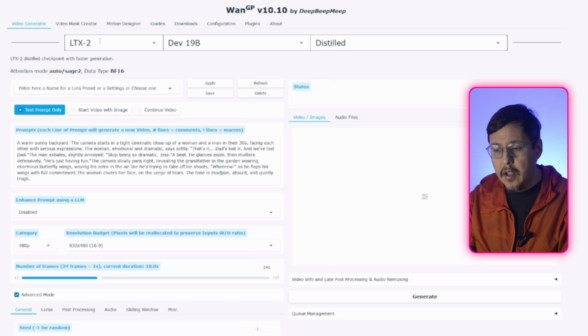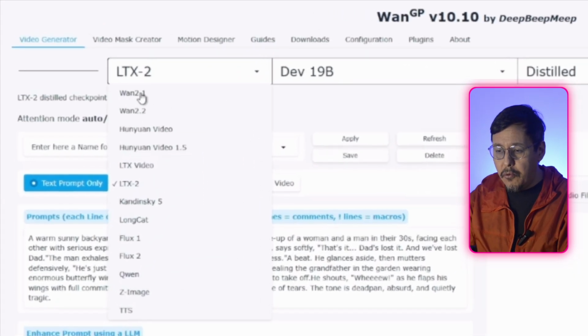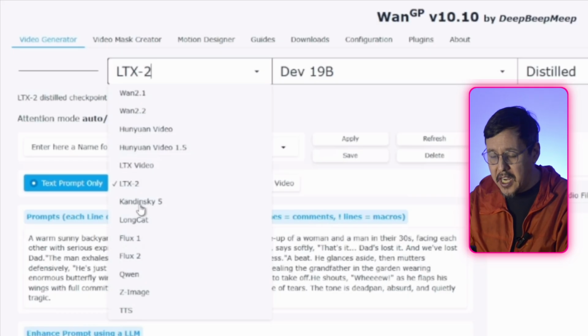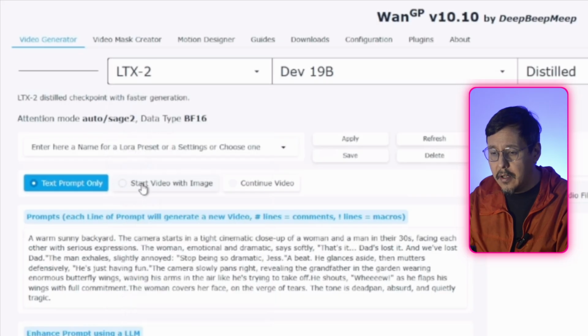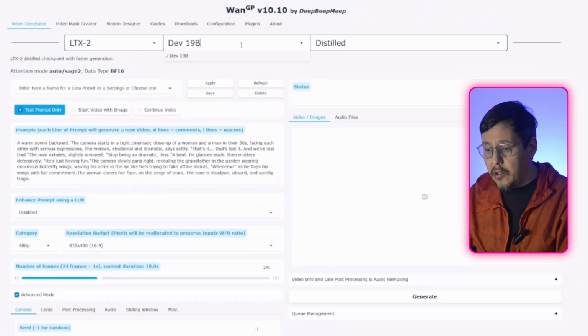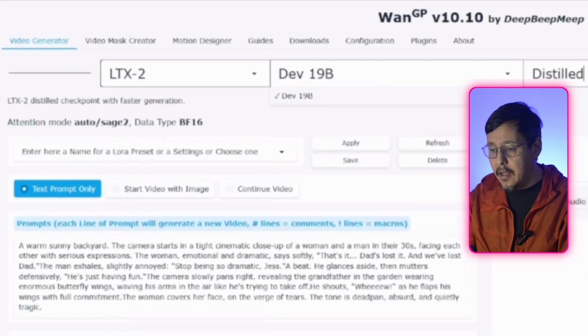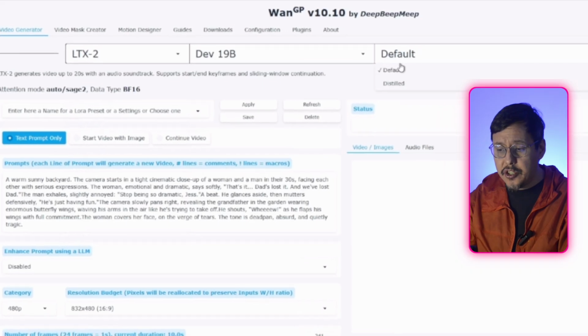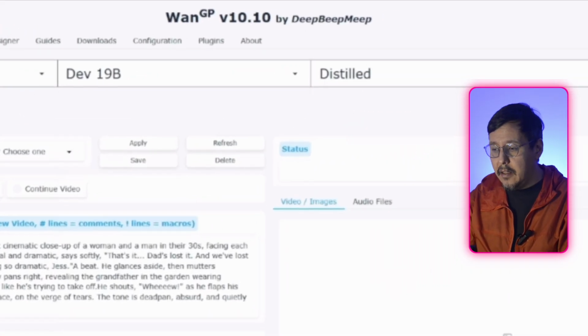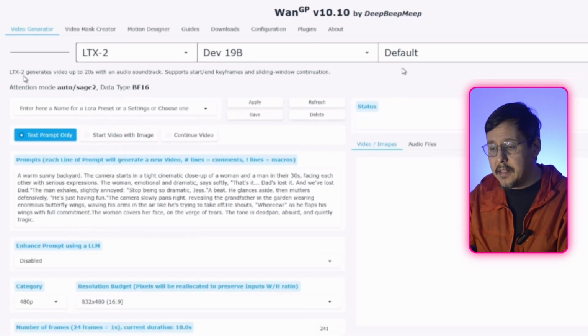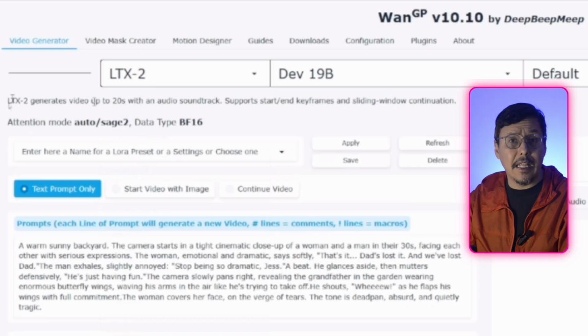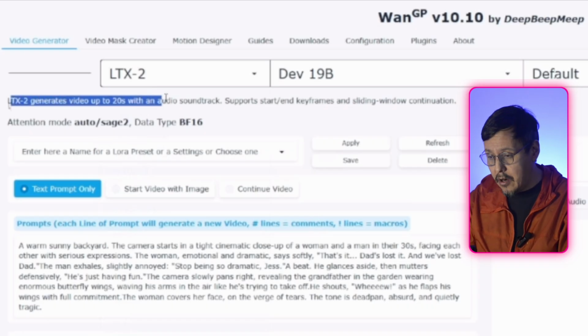Once we have loaded the application, we can see this interface, and here we can select other video generator models and image generator models such as 1.2.1, 1.2.2. This one is a new one called Kandinsky, which I haven't tried yet. And this one called LongCat is also for generating avatars. And obviously the LTX and LTX-2, as you can see here on the screen. This LTX model has 19 billion parameters, and it has two versions, the default version and the distilled version. The distilled is smaller and more compressed. The default version can generate videos up to 20 seconds with an audio track, as you can see here on the screen.